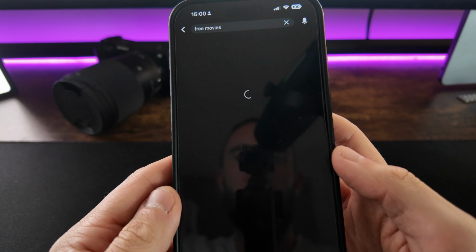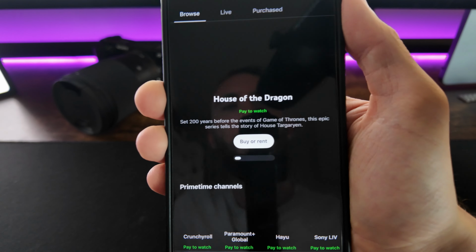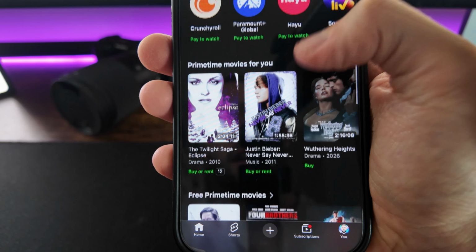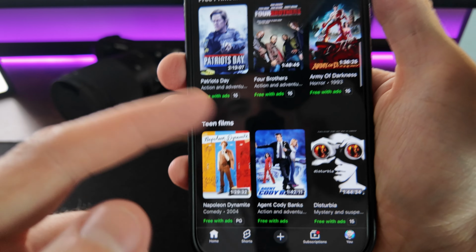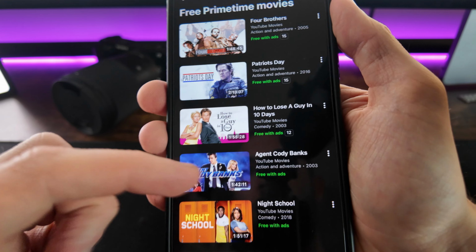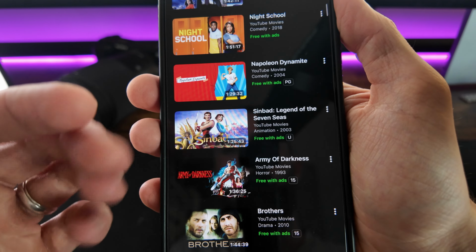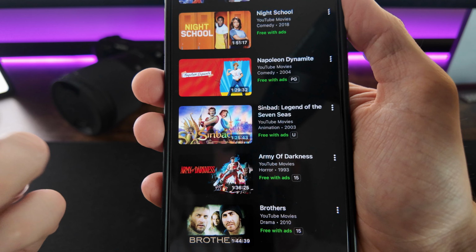From here, once you do this, as you can see, you will now see an option for free primetime movies. If you click on this, you will be able to see all of the available ones that are free. And as you can see, if you scroll down, it will say free primetime movies with ads. And all you need to do is click on here and you can watch any of the available movies on this list as long as you watch ads on the movie, right?